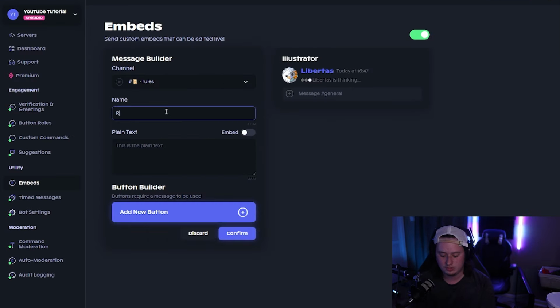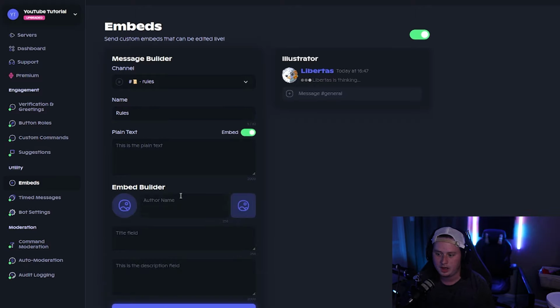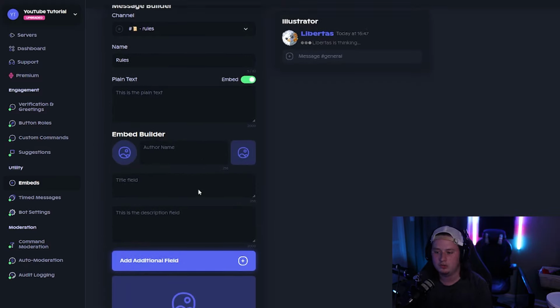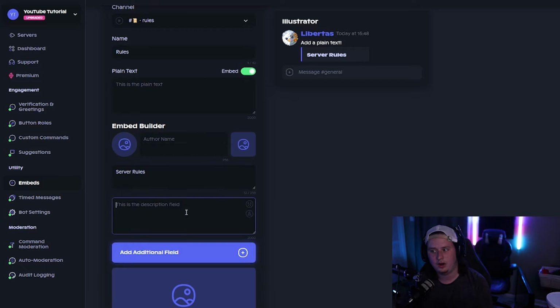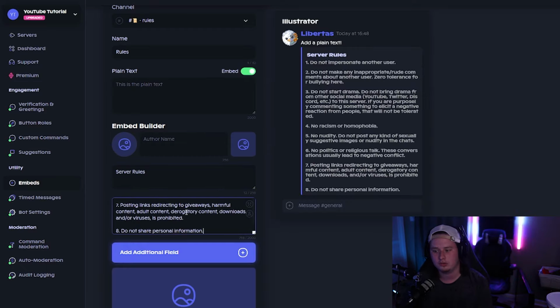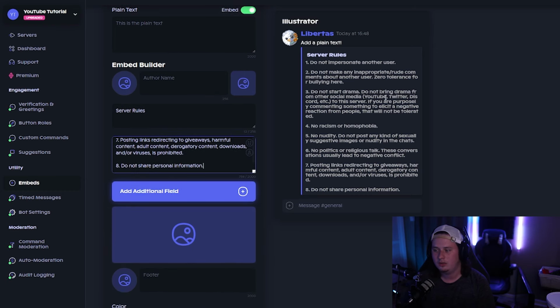So we're going to give a name to this embed. This is just going to be our rules. And we're going to make sure we check the embed box. And now we're going to be able to actually set up the embed. So in the title field, we're going to put server rules, and then we can add in our actual text. I already copied the rules, so I'm just going to paste these in right here, and you'll get a live preview over here on the right of what it's going to look like.